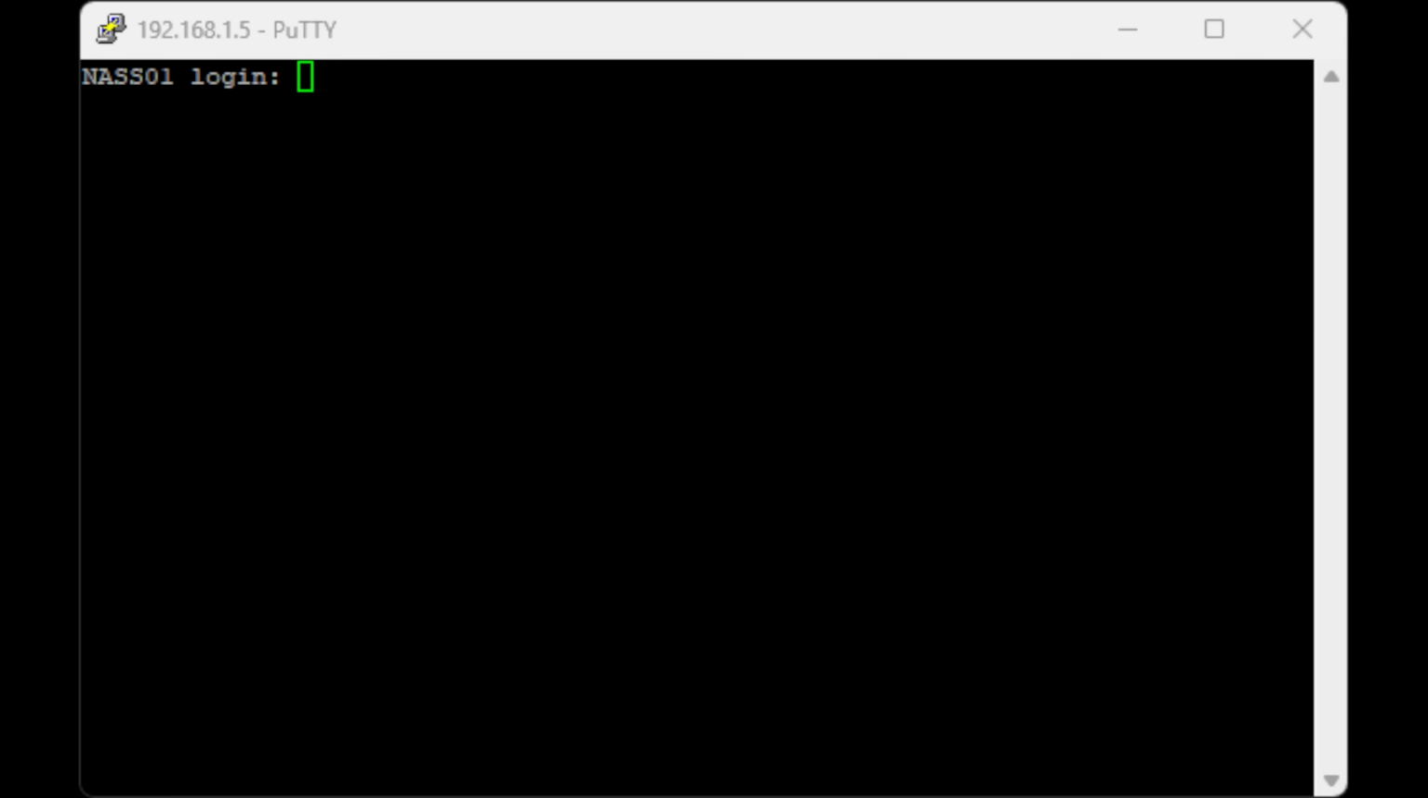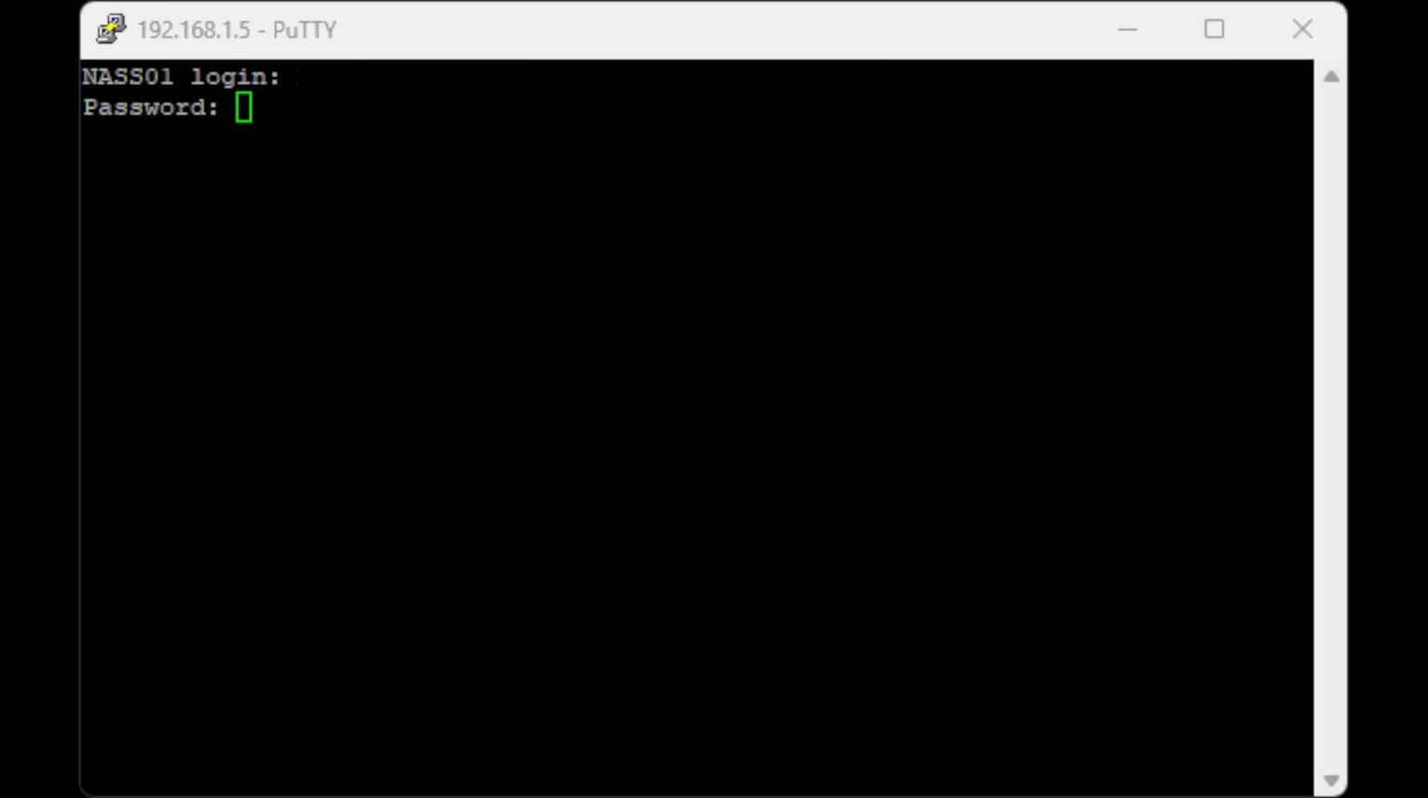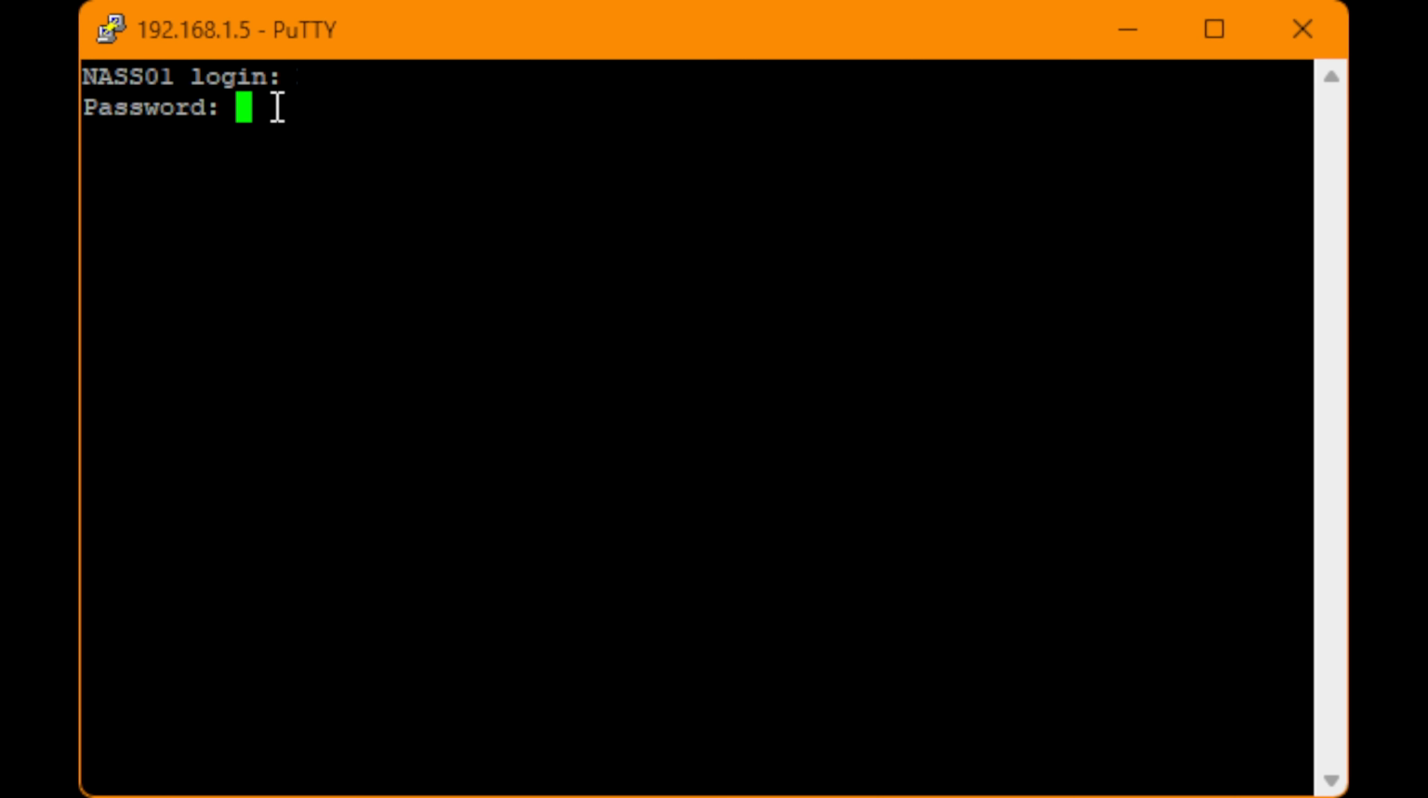Then, when the PuTTY window appears on screen, type in your username that you use to access Disk Station Manager with. So I'll just type in my login username, then press Enter, and type in your normal password that you use to access Disk Station Manager with. Once you have typed in your password, nothing will appear on screen, and once you've finished, press Enter.